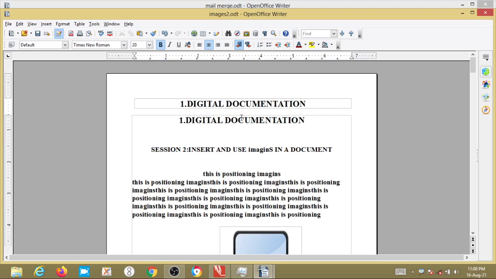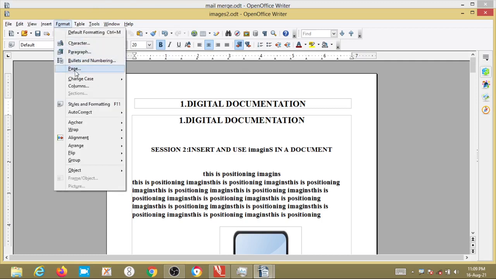Then there is another way of inserting this header and footer: we have to go to Insert. This is the one way, that is what I did first: I went to Format, then Page.